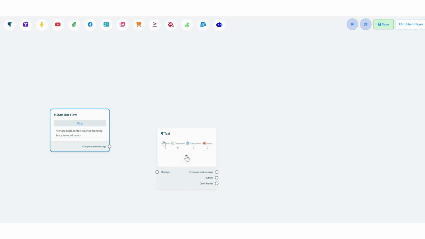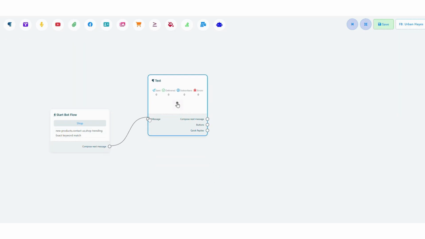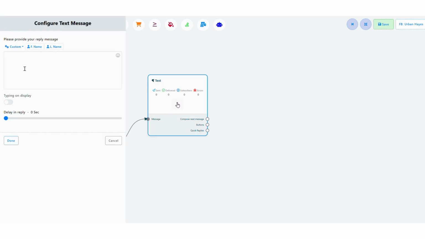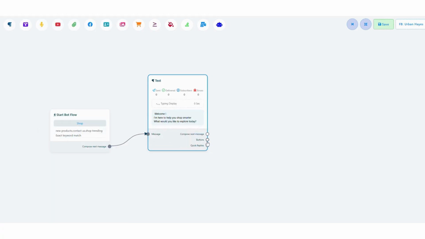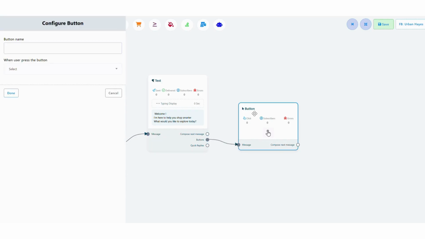To incorporate text elements, simply drag the text component to the editor. Double-click it to open the Configure Text Message sidebar. Here, you can enter your reply message, including user-specific details like first or last names. Enable typing effects and set reply delays to enhance realism. Click Done to save your settings and connect to the StartBot Flow component.